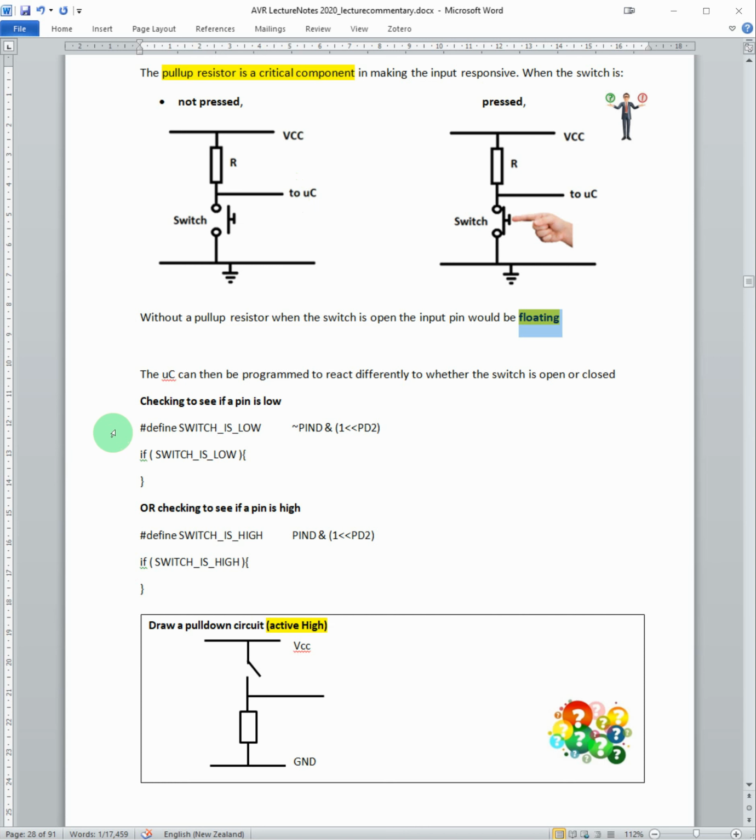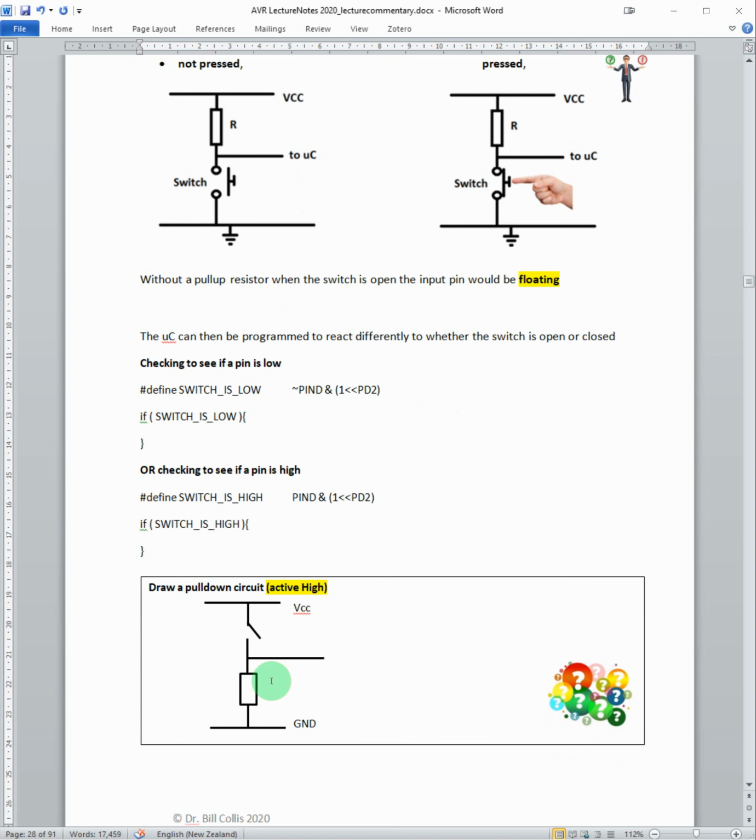Now, of course, you understand now how to check to see if the switch is low, and you understand now how to check to see if the switch is high. There is an alternative, of course. You could have a pull down circuit, not so common, but you could do it. And what that means is that the input pin is sitting at ground potential until you close the switch, at which point it goes high, so it's an active high system. Not common, but now you know it exists.